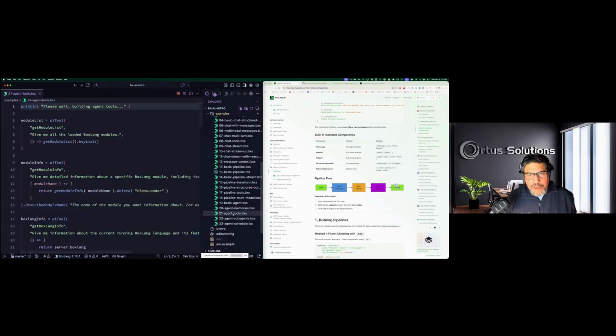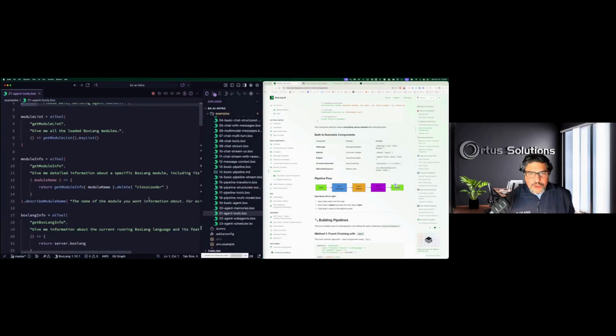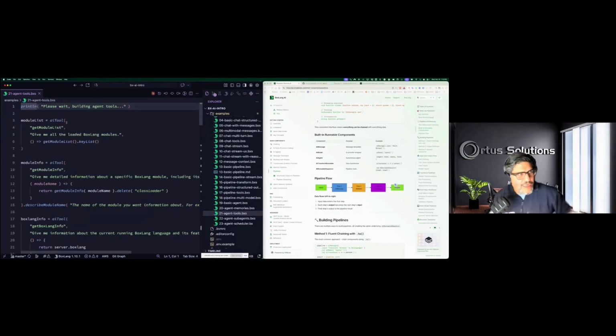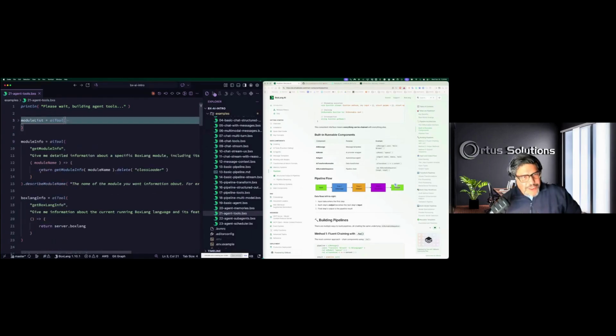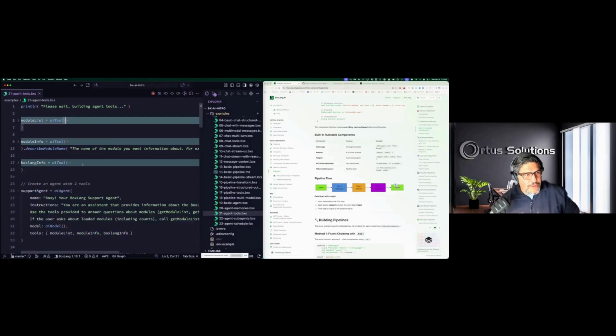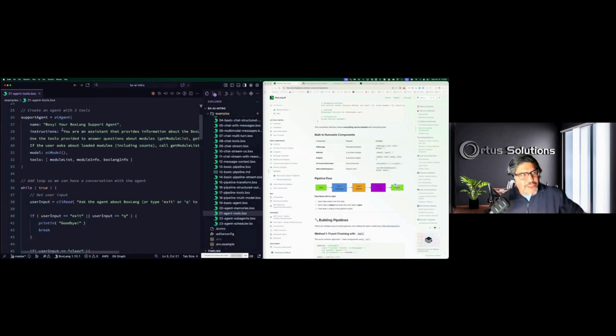There's also tooling, another example here for tools. This one I'll show just because it's interesting. So let me show what it does. I basically created 3 tools. I have created a tool called Module List, which talks to BoxLang and says, hey, give me all the modules that are loaded in you. Module information, give me specific information about a module in BoxLang, and give me the BoxLang information from the server scope. Cool. And this is a new AI agent called Support Agent, called Boxy, your BoxLang support agent.